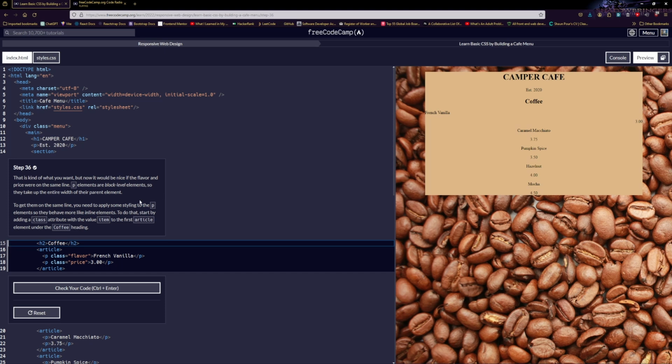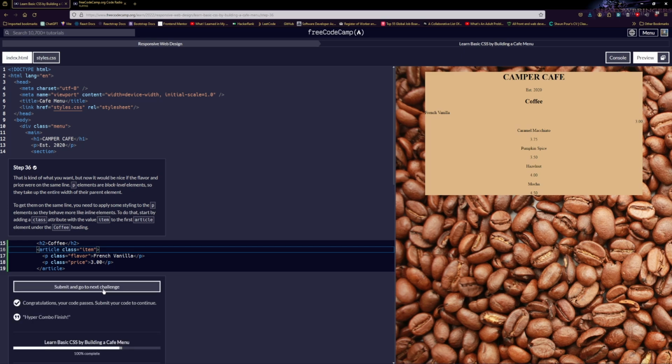Paragraph elements are block level elements, so they take up the entire width of their parent element. To get them on the same line, you need to apply some styling to the paragraph elements so they behave more like inline elements. Start by adding a class with the value item to the first article under the coffee heading. Like that.